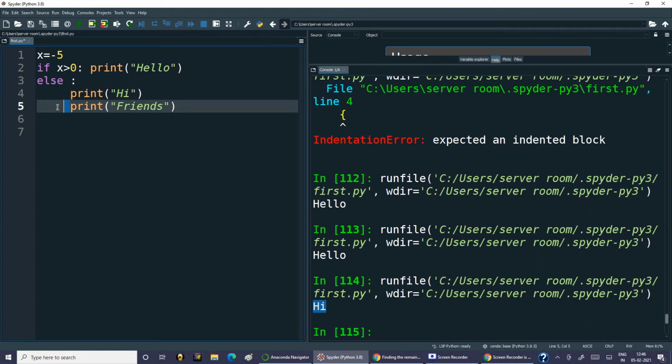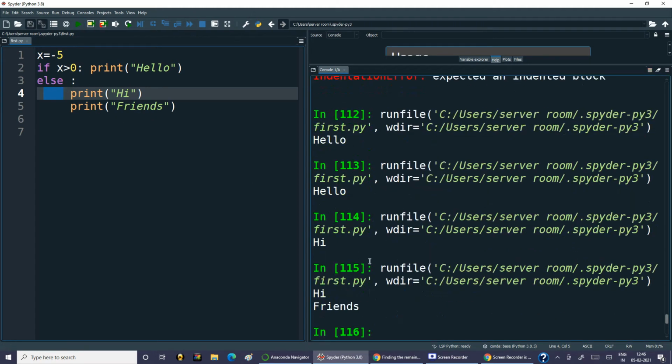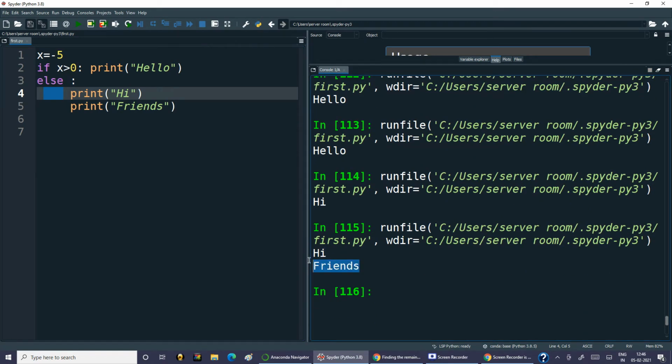So this indentation and this indentation mean the space we have left here is the same. So both these statements are within this else, so they are counted in else. Let us run it. So we have hi friends. So without braces, both of these statements are within else.